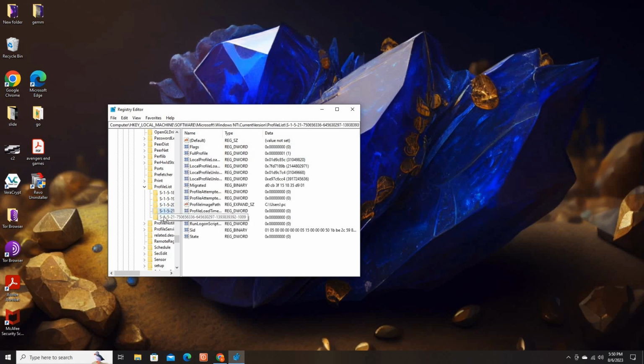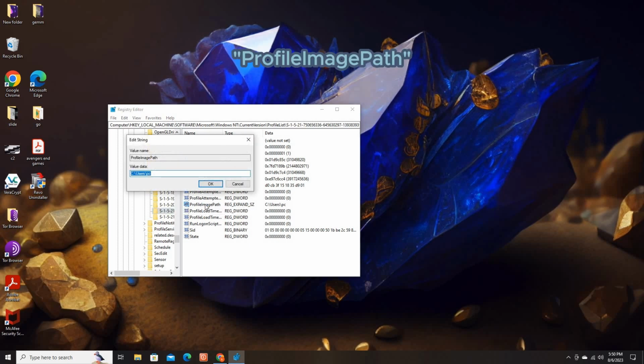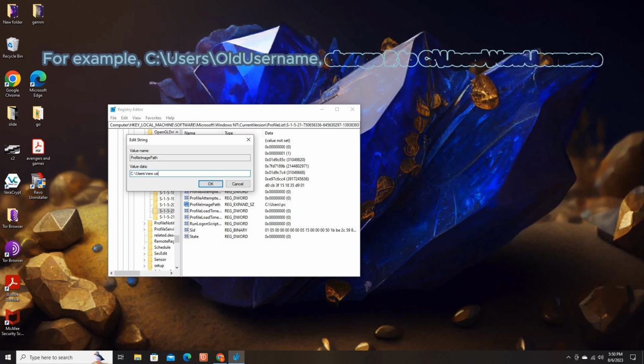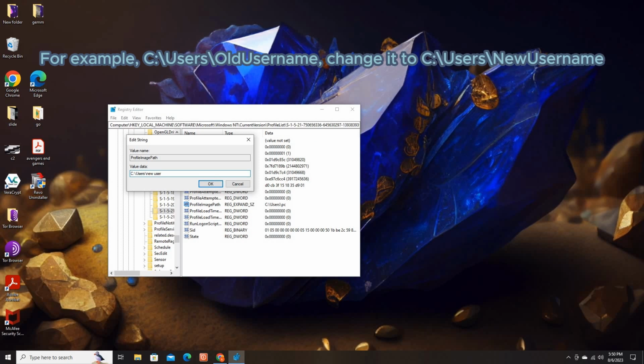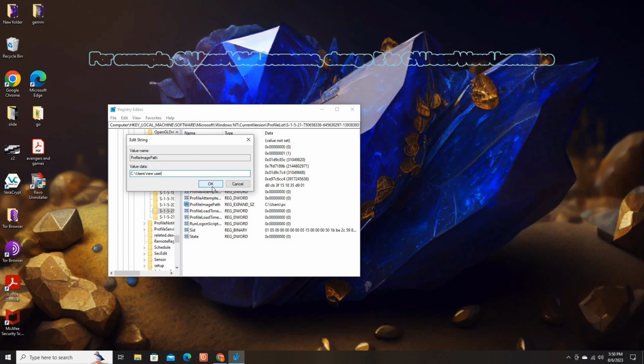Look for the folder that corresponds to the old user profile you want to rename. You can identify the correct folder by checking the ProfileImagePath value in the right pane, which will point to the old user profile path. Double-click on the appropriate SID folder and change the ProfileImagePath value to the new path. For example, if the old path was C:\Users\OldUsername, change it to C:\Users\NewUsername.